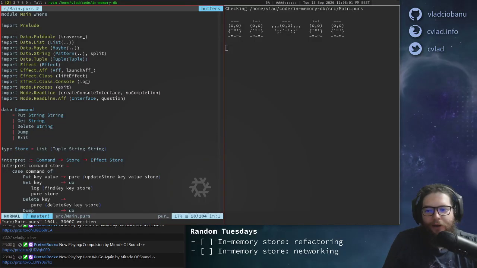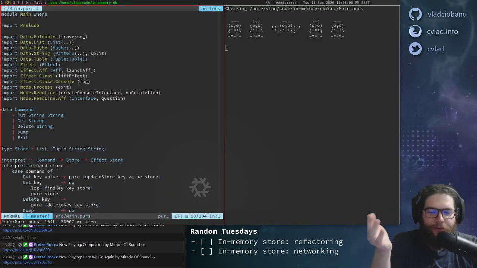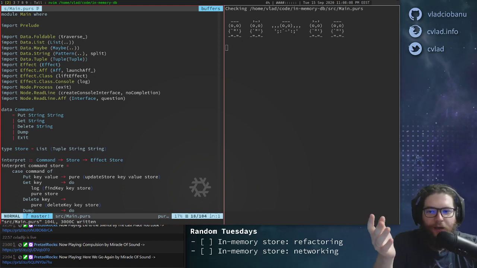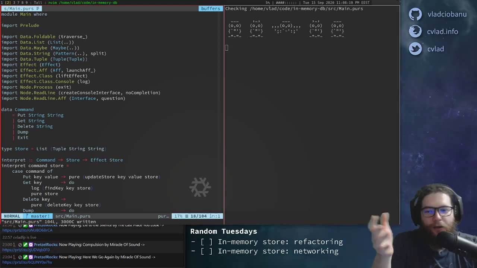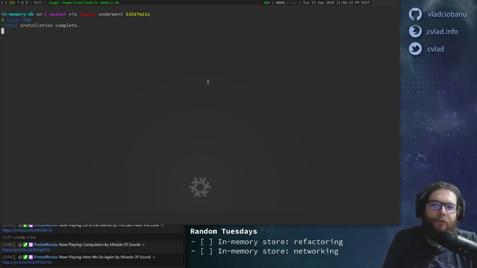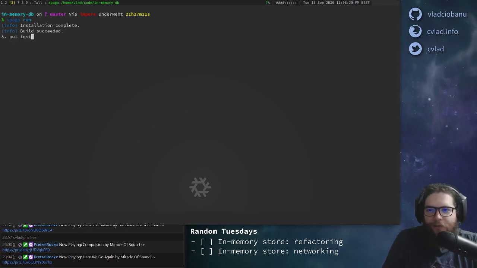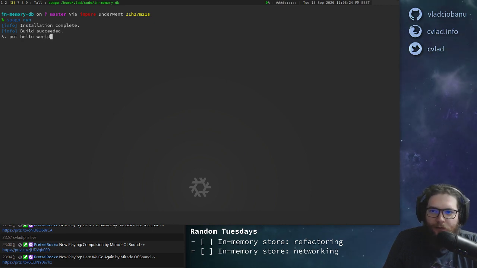Last time we created a simple application where we created a command, an interpreter, and a parser, and we were able to run commands from the console. So let's just run the application and see how it works. We can start it. We can put a value at key hello, and let's put the value world. And we can dump that value, and then we'll see that at key hello we have the value world.